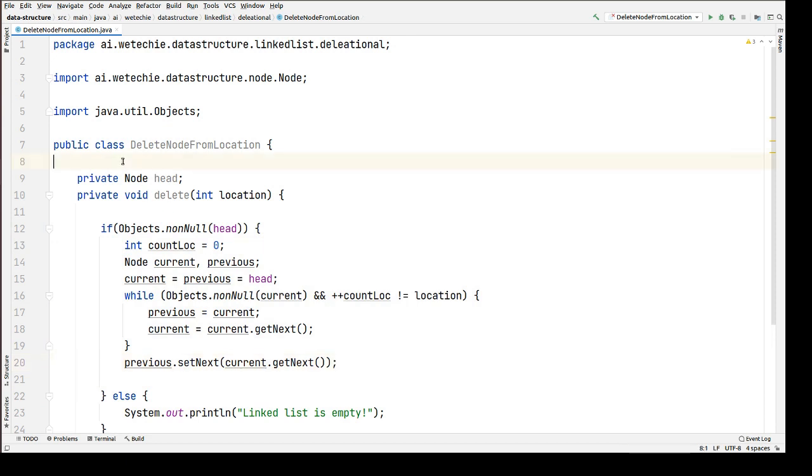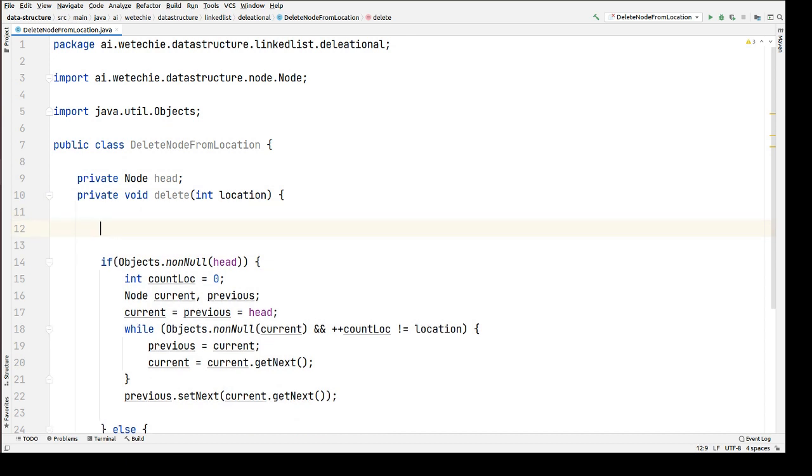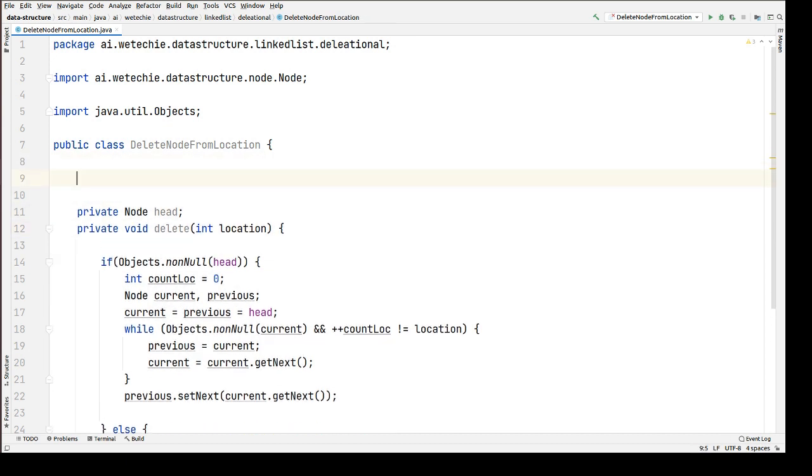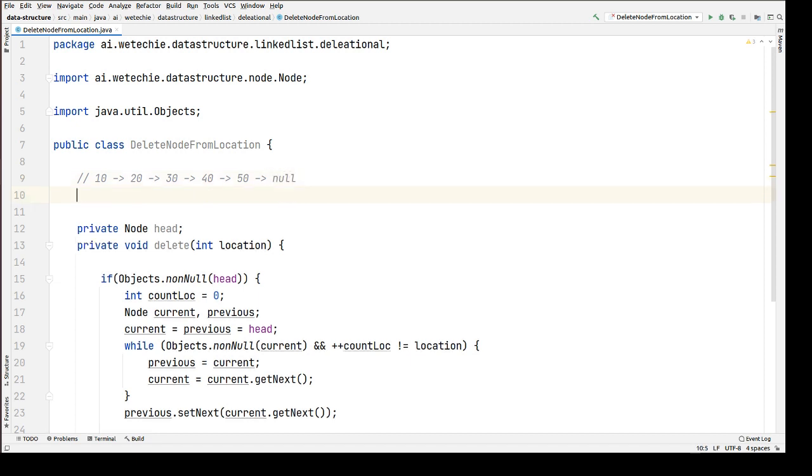So let's create some kind of dummy linked list. That dummy linked list has nodes 10, 20, 30, 40, 50, and the 50 reference will be pointing to null.